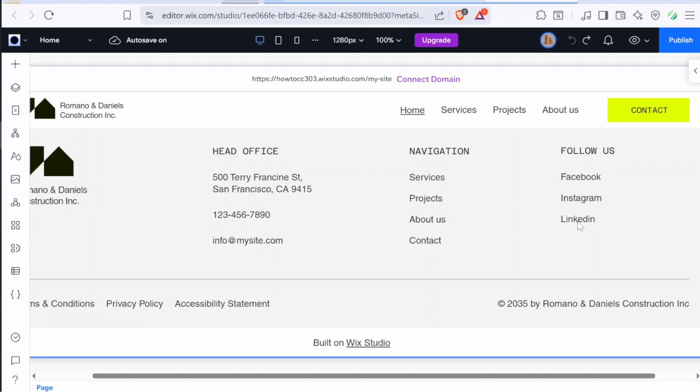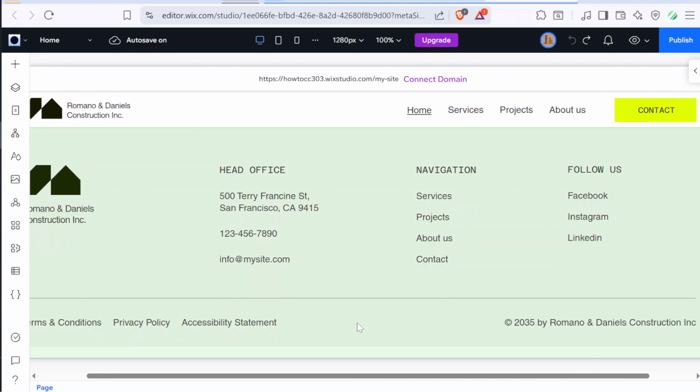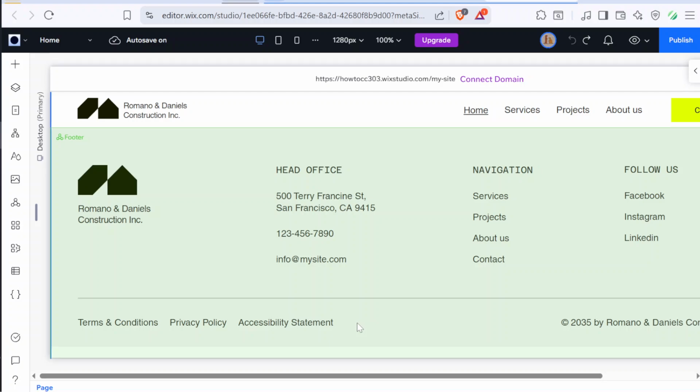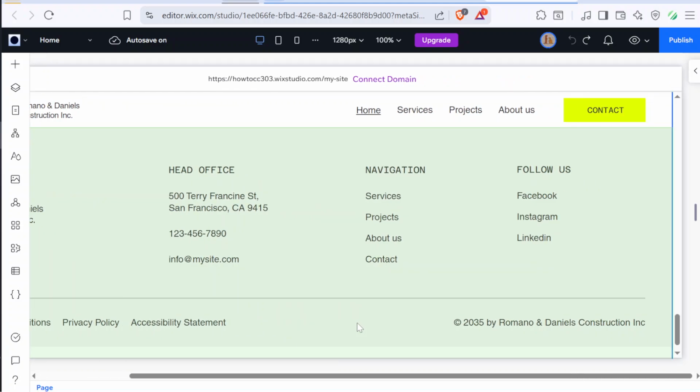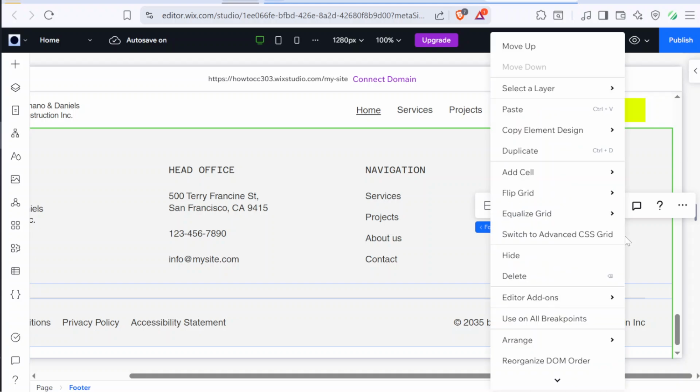The footer usually contains contact details, social media links, or copyright information, so take a moment to decide if there's anything you want to move elsewhere before deleting it. Next, hover over the footer and right-click on it. This will open a context menu with several options. From this list, select Delete.